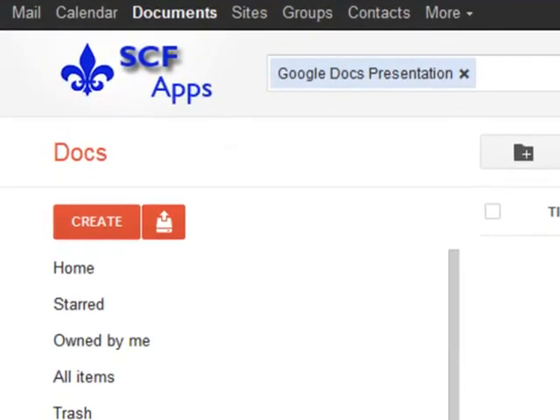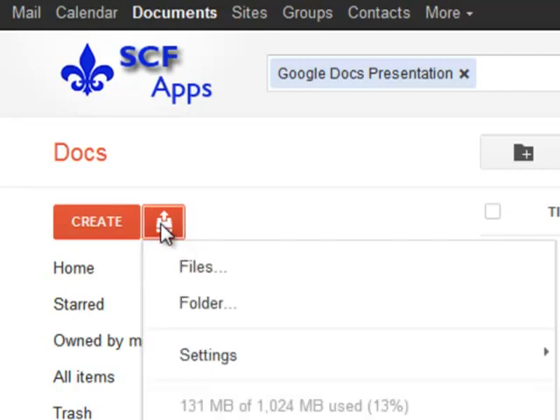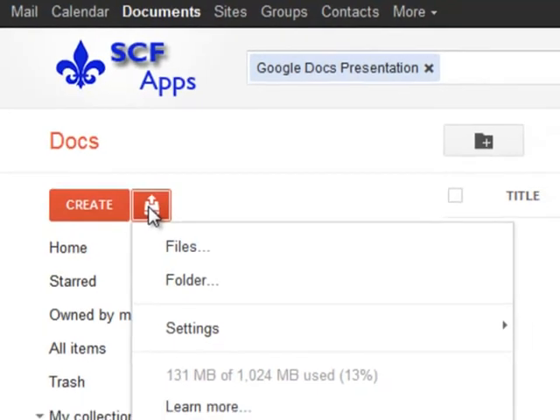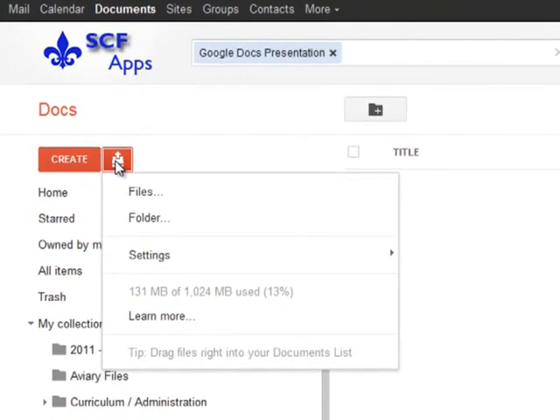So here I am in Google Docs, and to upload a file, you go over by the create button and there's a little icon that allows us to upload. To upload, you click on it, and I recommend using Google Chrome. Google Chrome tends to work better with the Google Apps products. Internet Explorer and Firefox function, but not as well as Google Chrome, primarily, especially with uploading files. So I recommend using Google Chrome as your browser of preference here.